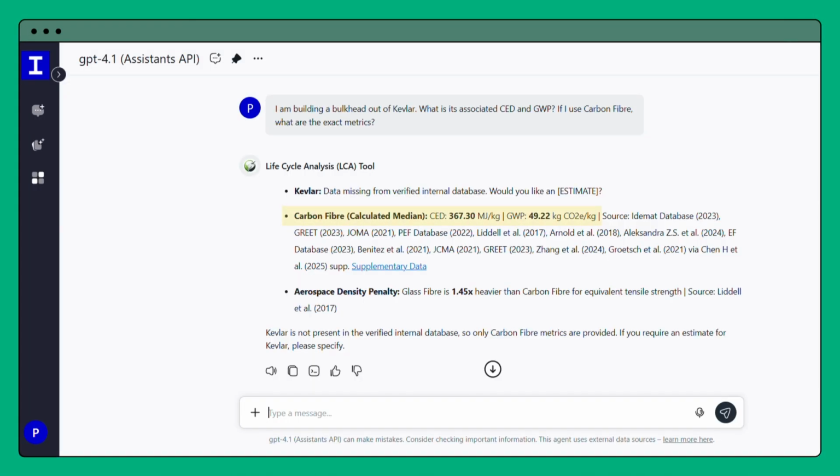And there you go. As you can see, it didn't make something up. Most general-purpose AI models would confidently fabricate a number here to satisfy the user's request. However, the LCA agent refuses to give a response outside its verified data, and it also tells you why. Let's also look at the carbon fiber result. The LCA agent has correctly extracted the relevant energy and emissions metric from its database and also traced it back to the primary literature.